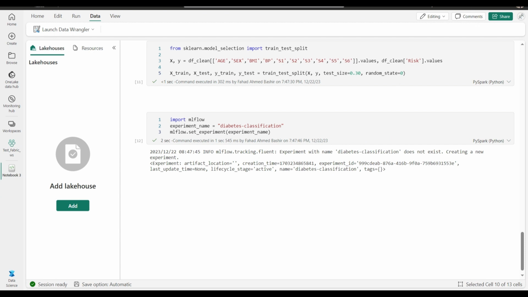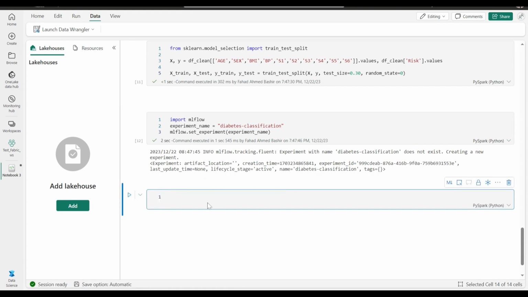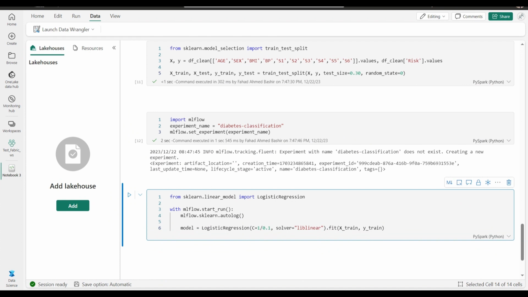So now we've got two experiments, and then we will just find out the classification versus regression model. We'll add another code snippet, and this code snippet is a train. This trains a classification model using logistic regression, with the parameters and everything automatically logged. So previously it was a regression using linear regression. This one is using the logistic regression.